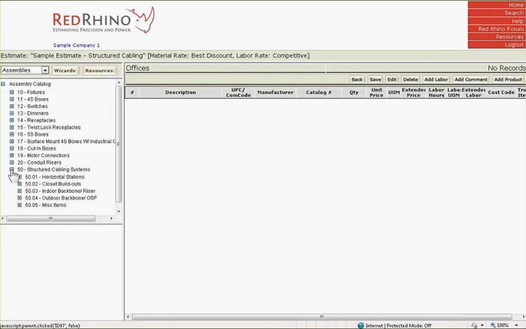I click on Structured Cabling Systems and Red Rhino displays the assembly categories. Now typically there are 5 different main installation categories in structured cabling: horizontal station assemblies, closet assemblies, indoor backbone assemblies, outdoor backbone or OSP, outside plant, and assemblies for miscellaneous.